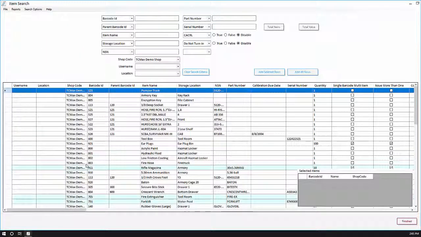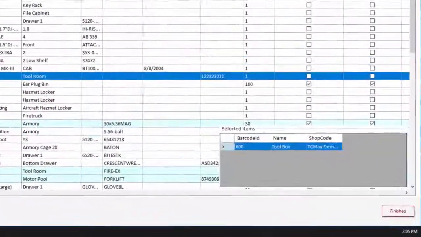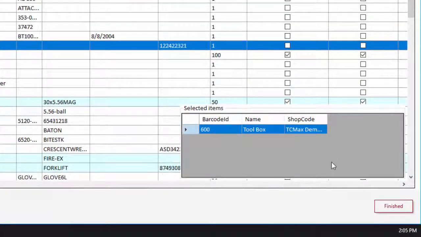We can also select items to deploy from the item search screen. Once we double-click on the kit that we want to deploy and confirm it's in our selected items grid, clicking Finish will add that kit and its children to the deployment. Be cautious when using the Add All Selected Rows and Add All Rows buttons, as there is no easy way to remove them from the grid.